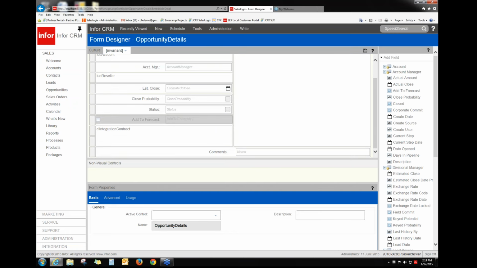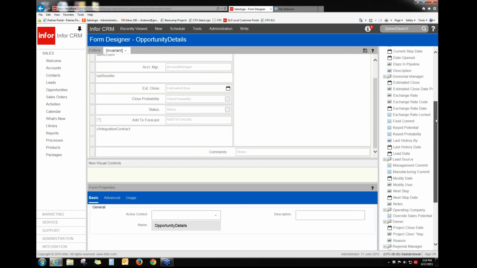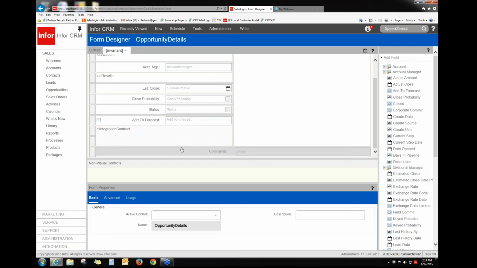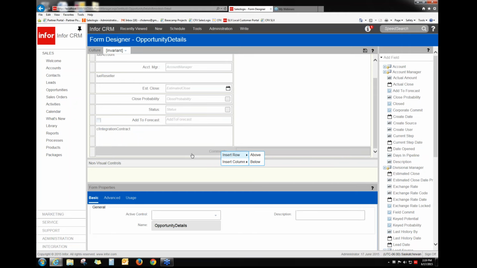And now if we want to add a field, again, you're presented with all the fields that are available to you over on the right. What you can do is scroll down to the bottom and right-click. Because this is a two-column screen rather than a three-column screen, we can tell it that we want to insert another column and make it a three-column screen, or we can tell it we want to insert a row either above or below the line that I was on when I started.